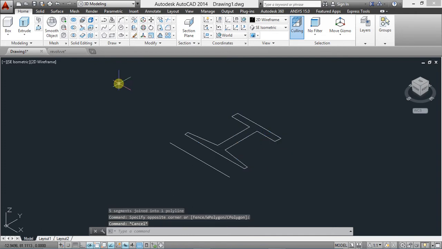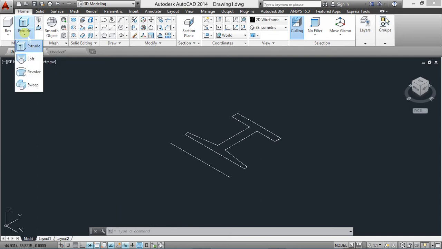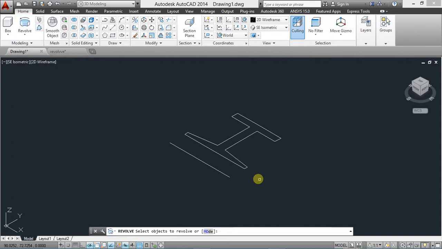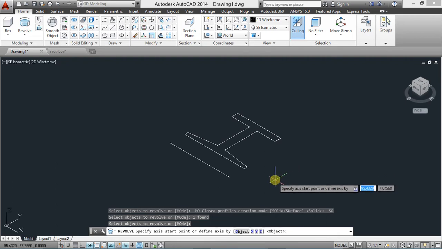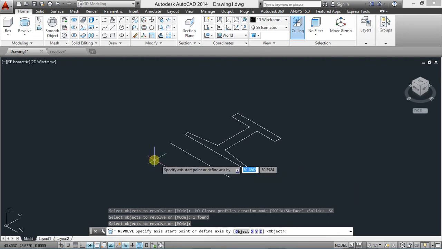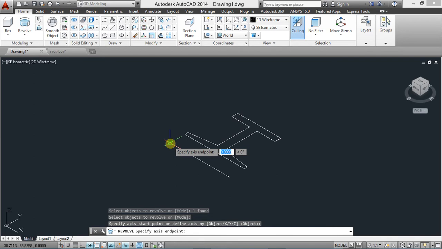Now you can do a revolve by clicking on the flyout. Click on the flyout, you have revolve, click revolve. As you select the object to revolve, select this object, enter. As you specify the axis start point, just pick 2 points along this axis, the first point and the second point.